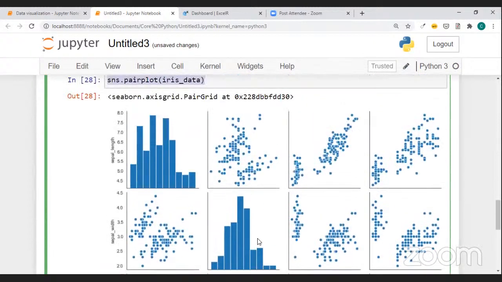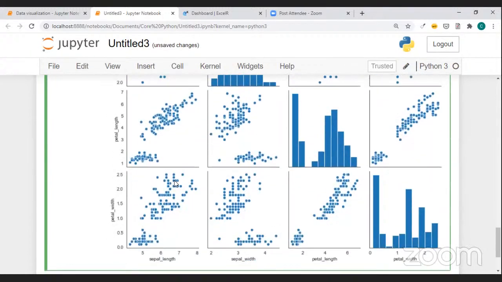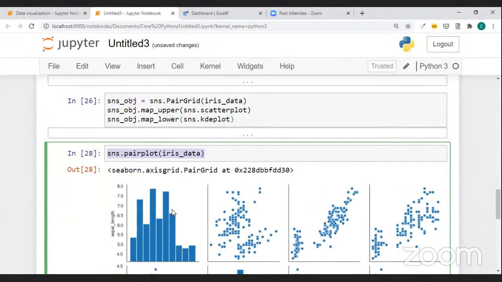So here I have 4 different variables. I have the distributions of each variable on the diagonal, and elsewhere we have the relationship between 2 variables. You can see that, for example, petal length and petal width are highly correlated, and sepal length and petal width are somewhat correlated. Like that you can understand how they are correlated, and on that basis you can take decisions on keeping that variable or dropping the variable for further analysis.